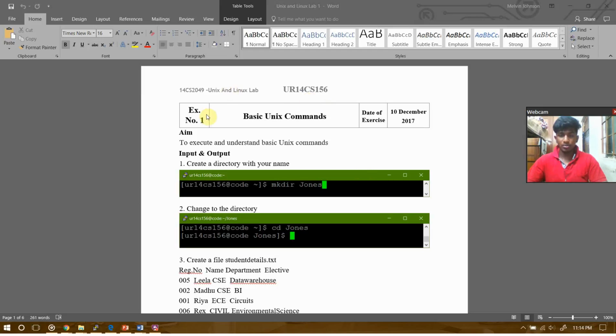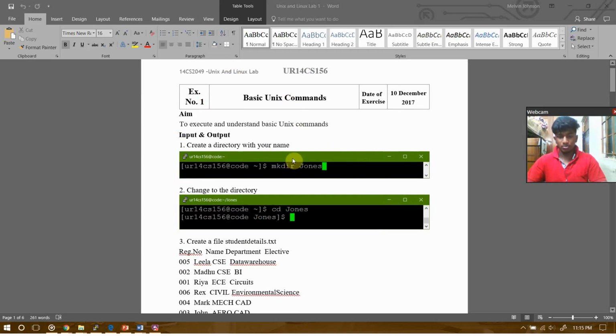I am going to do the first lab experiment of the Unix lab. In this lab experiment we are supposed to do the basic shell commands.